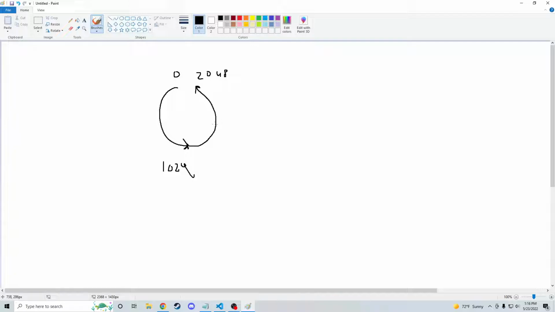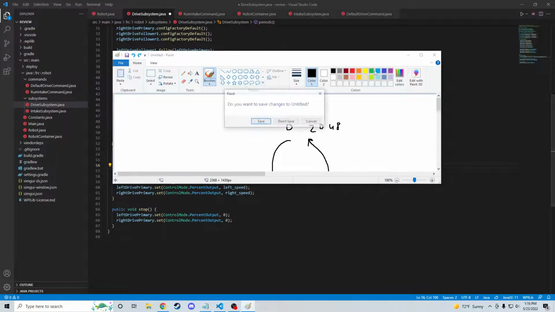If it went somewhere in here, let's say, you'd measure somewhere between that, maybe 1600 ticks. And if you went, let's say, 2 revolutions, you'd measure 4096 ticks. If you went 100 revolutions, you'd measure 204,800 ticks, right? So it's a useful way to measure your robot. You can do math with that.